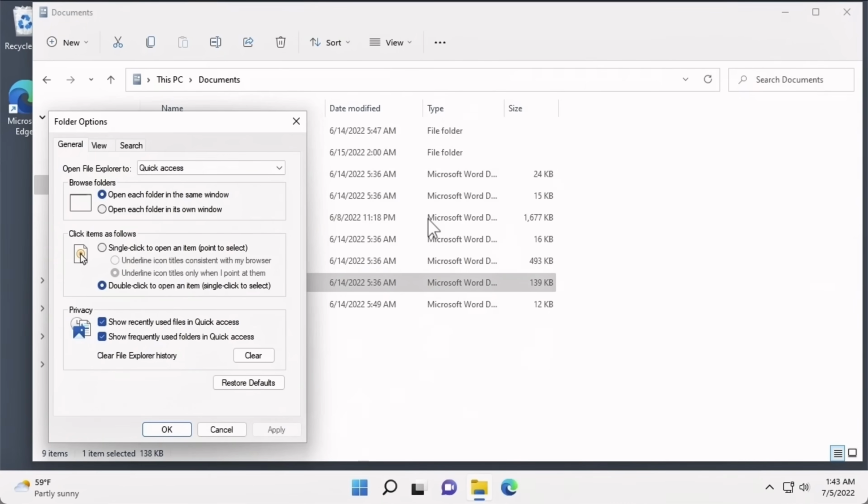At the top of the General tab, click the Open File Explorer to drop-down, and for example, let's change it to This PC. So when we next open the File Explorer window, by default, it'll open on the This PC location. Below in the Browse Folders section, we can choose to have folders open in their own window. This is useful if you need to manage multiple folders at the same time. To save the changes, go to the bottom right and click the OK button.